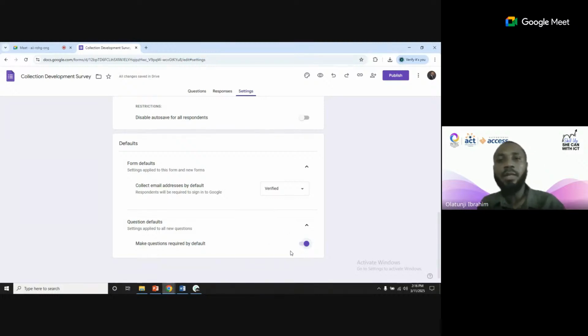When questions are required, it means that no field of the form can be left empty. If any question is required, it will have a red asterisk. When it is off like this, it will not have one. When it's on like this, all questions will be required. Everything will have a red asterisk. It means that if you didn't fill one out of those questions, you will not be able to submit the form. That is the meaning of it.